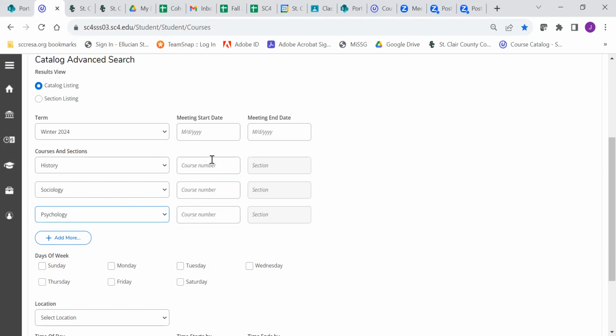So if you have no idea, you just want to take a history class, you can leave it blank. If you know of a specific class that you're interested in, in this case, I know that I want to start with sociology. I've never taken it. I can put in SOC 101. When I do my search, it's going to give me just the SOC 101 options instead of, for example, all the history classes or all the psychology classes.